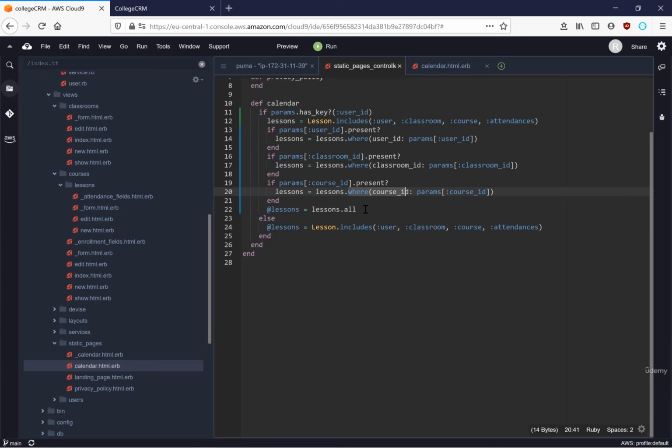So for example, if we have a classroom and a user ID present, lessons will be lessons where user ID present, classroom ID present, and all these includes. So I think it looks totally perfect.